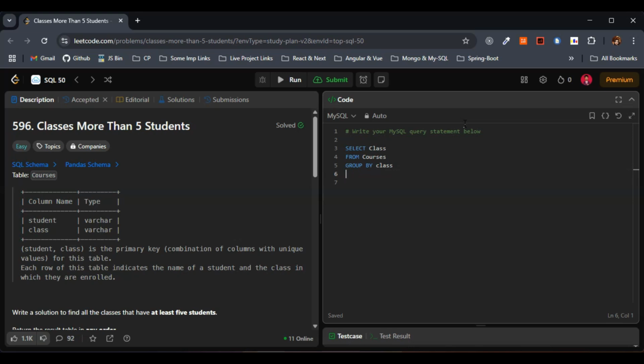You remember, the having keyword is also the same thing. So let me go with having count of student here, which is greater than or equal to 5. So this is it for the query. Let me hit the run button.